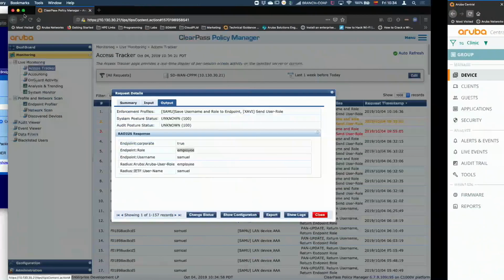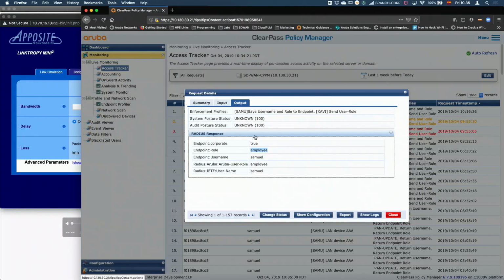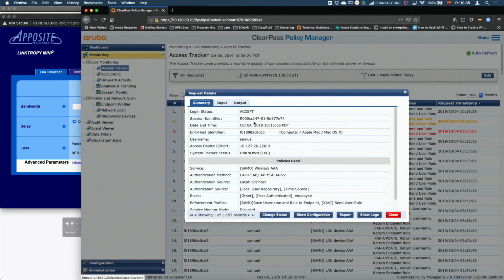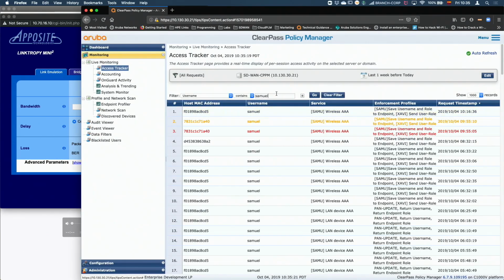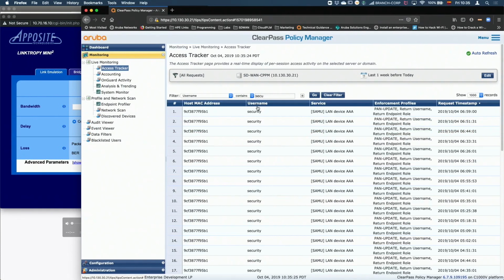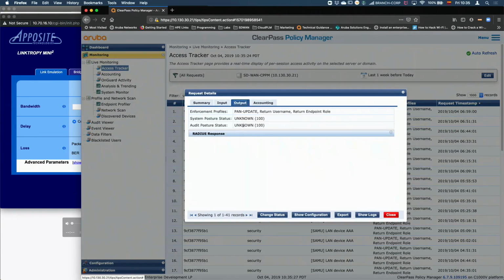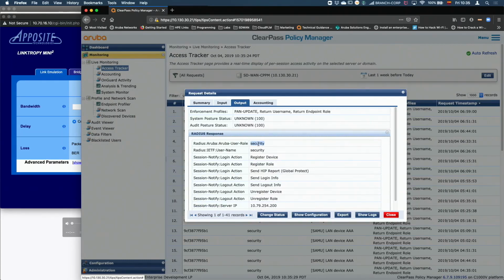First thing we're going to see is I have 2 devices here. One is my computer that I've now connected to the corporate network. You can see that my computer, Samuel here, Mac OS, is employee. ClearPass has profiled it. I've authenticated using 802.1X. It is employee. I have another device here, this iPad, which has a username called security. So my iPad is in the security user role.